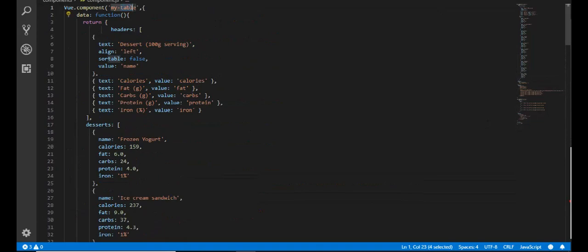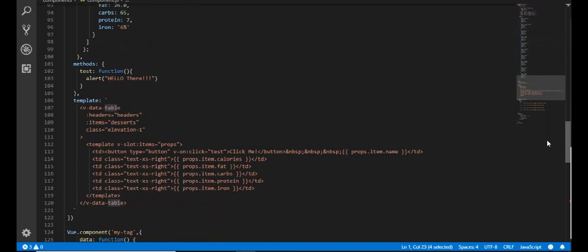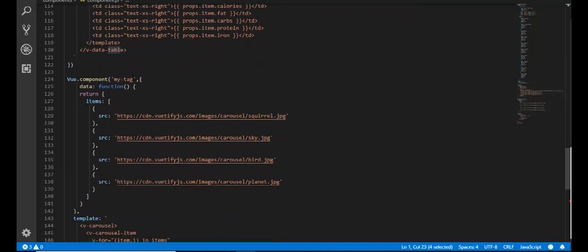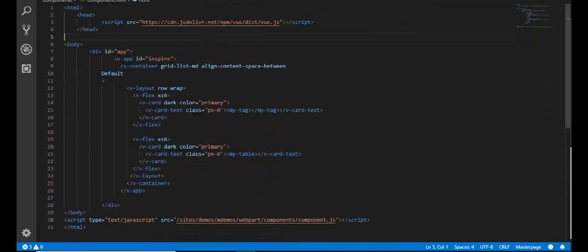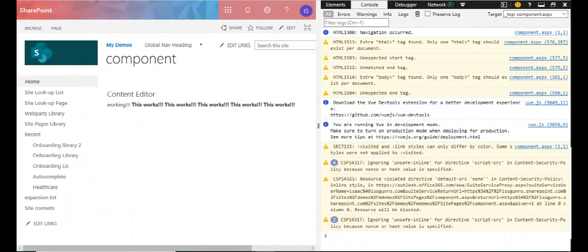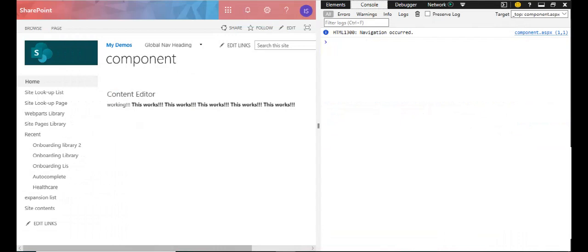So I have my table component, and these are everything that defines what this component is for my table. And the same thing for my tag component. And then I have everything that defines my tag component. And then I have my grid system here, and then I just put my tags where I wanted to go. So I have my tag, and then I have my table. Save that. And let's see how this works, what it looks like. Refresh the page.